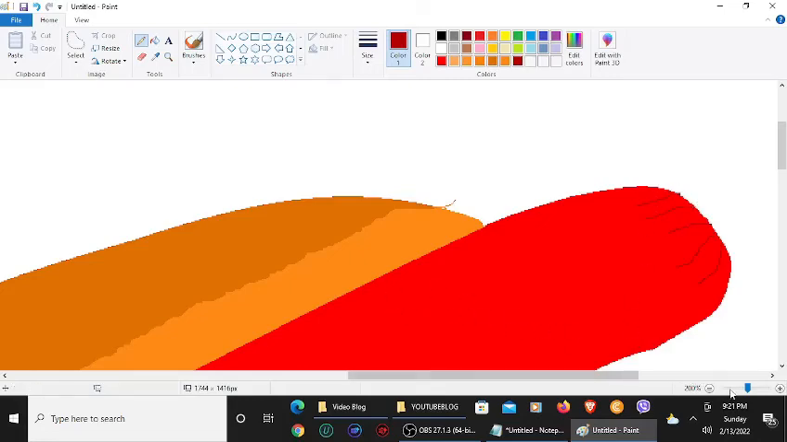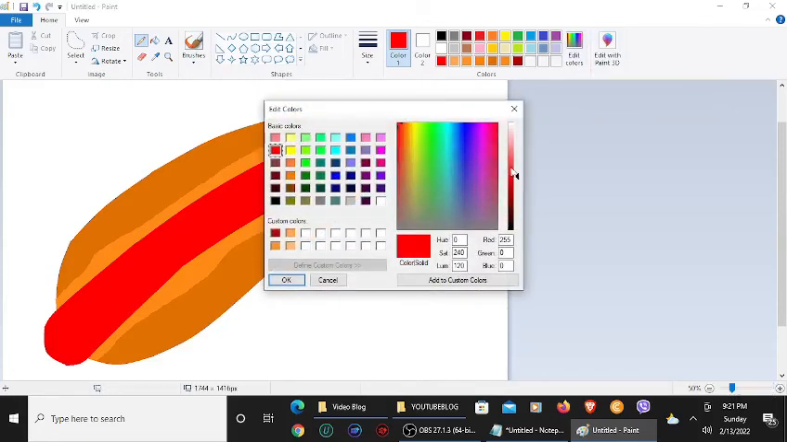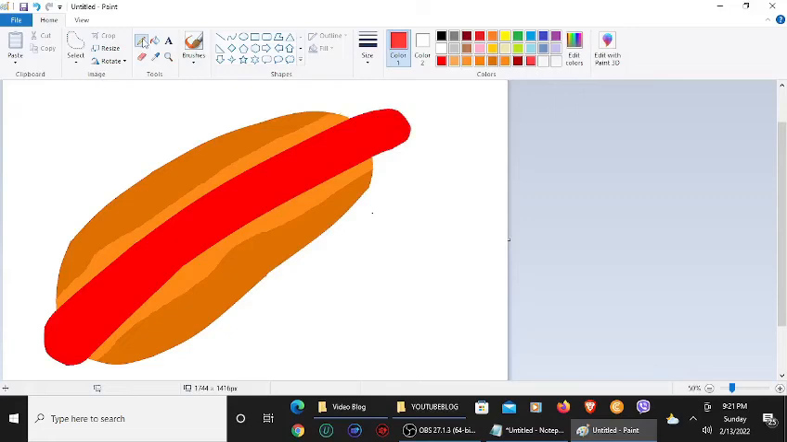Right. Now, some have their hot dogs with a slice in the middle because, you know, that's just very juicy, right? And that's what we're going to do as well. Okay. Let's do this.